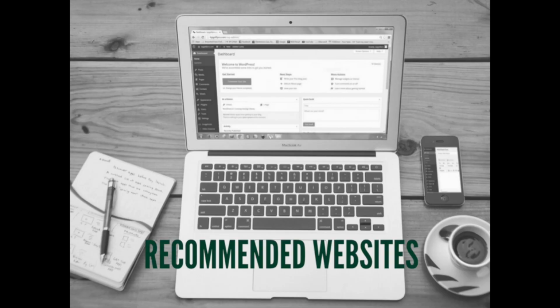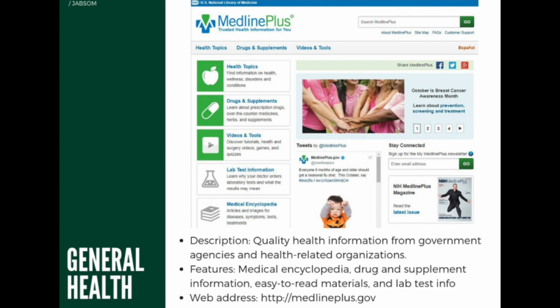And then I'm going to jump into our recommended websites, and one of them might be missing from the PowerPoint since we made some last-minute updates, but feel free to write down the web address, and I'll read out the URL. So this is Medline Plus. It's sponsored by the National Library of Medicine and the National Institutes of Health.